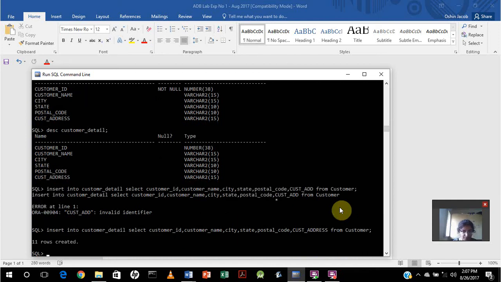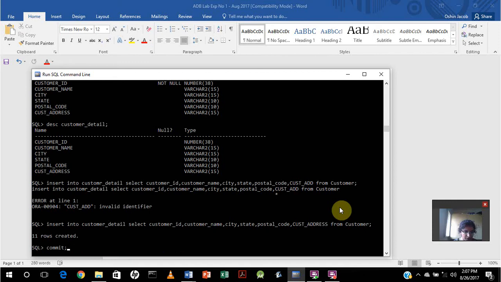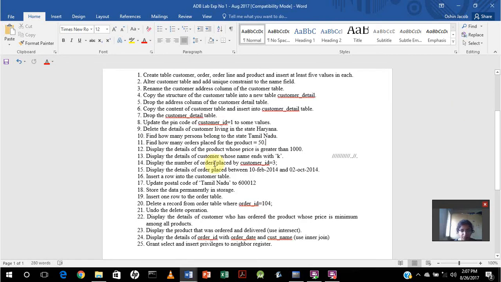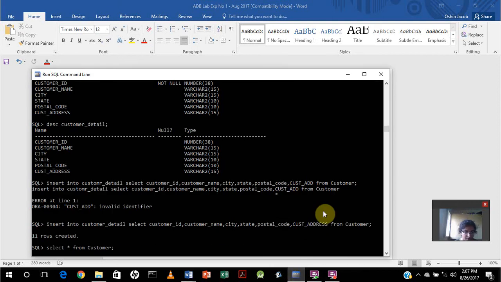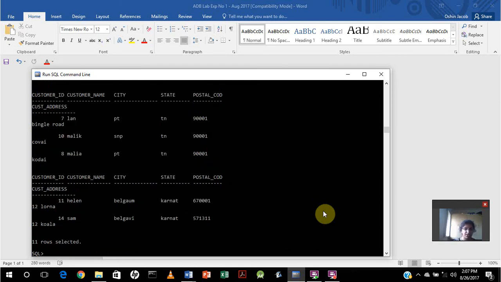11 rows created. And then the customer detail table, I'll show you all the values that are inserted. That is the same as the customer table.